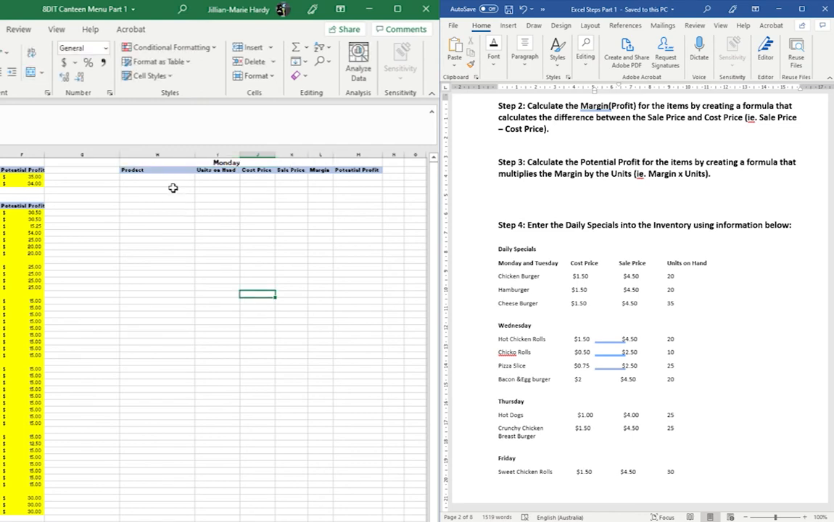Now, I actually make the mistake of just writing Monday, but please put in Monday Specials. And then going from step 4, we're going to enter the daily specials into the inventory. So chicken burger, hamburger, cheeseburger. And then we're going to put in the units on hand, so 20, 20, 35. And then the cost price.